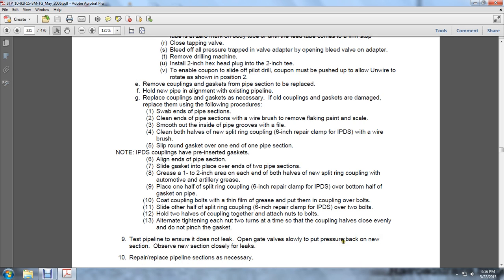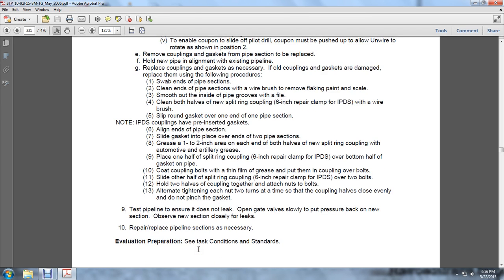Open the gate of the valve slowly to put the pressure back in the section. Observe the new section closely for leaks. Repair or replace the pipeline section as necessary.